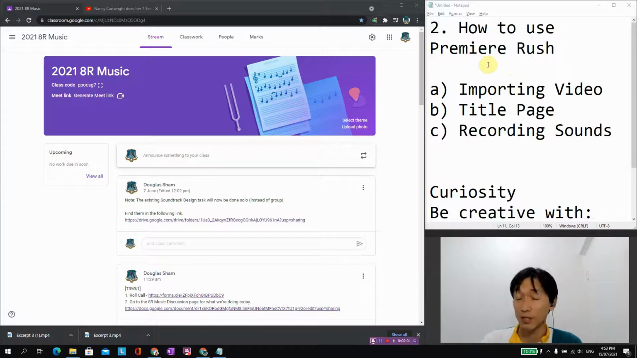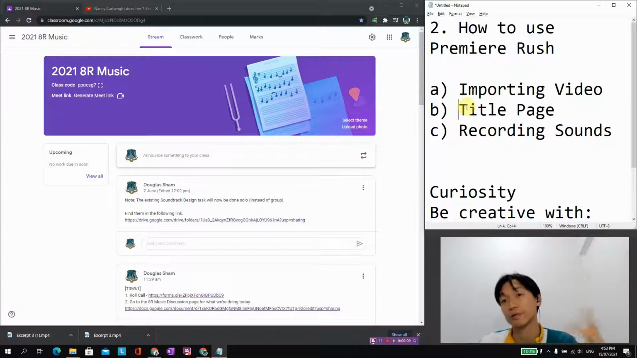Here's a tutorial on how to use Premiere Rush. We're going to go through 3 things: importing video, doing a title page with your name on it, very important, and recording sounds. If you haven't installed Premiere Rush yet, check out the previous video, which goes through how to download that software. You get it for free as a student until the end of year 12.